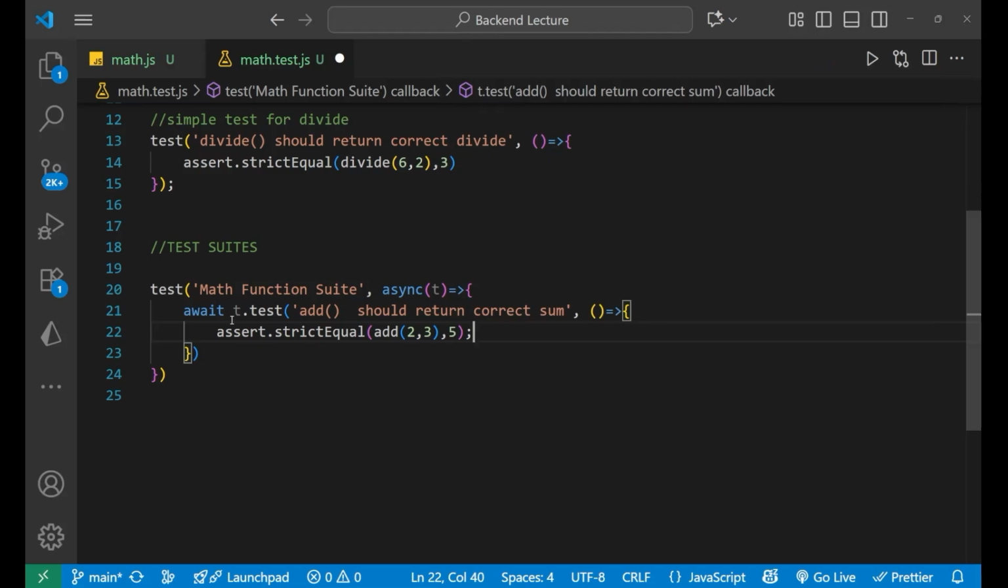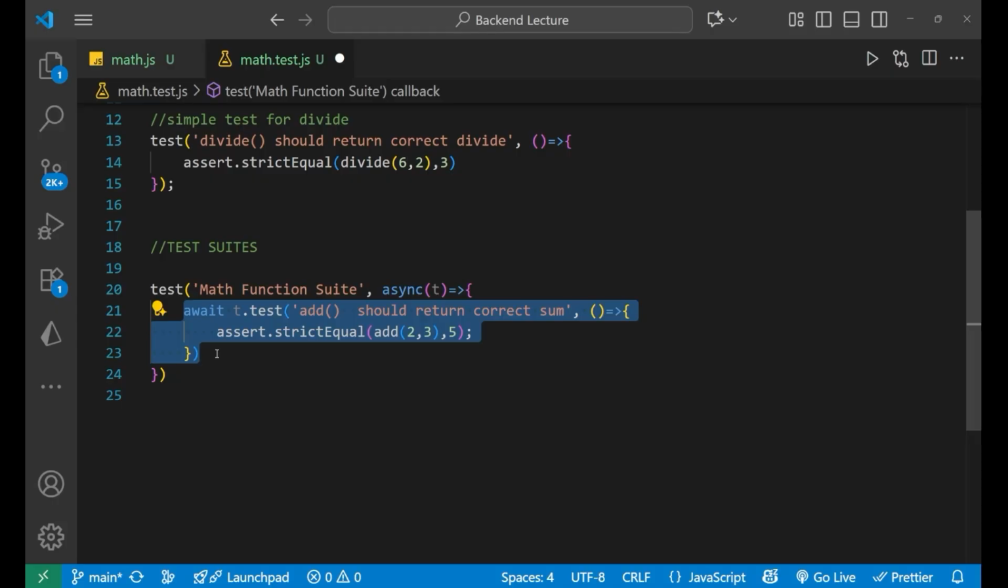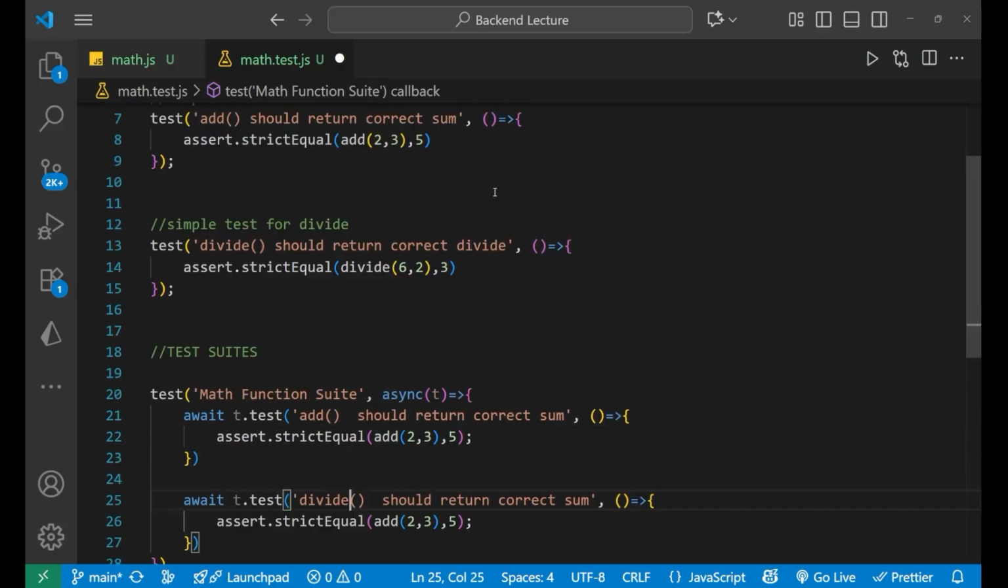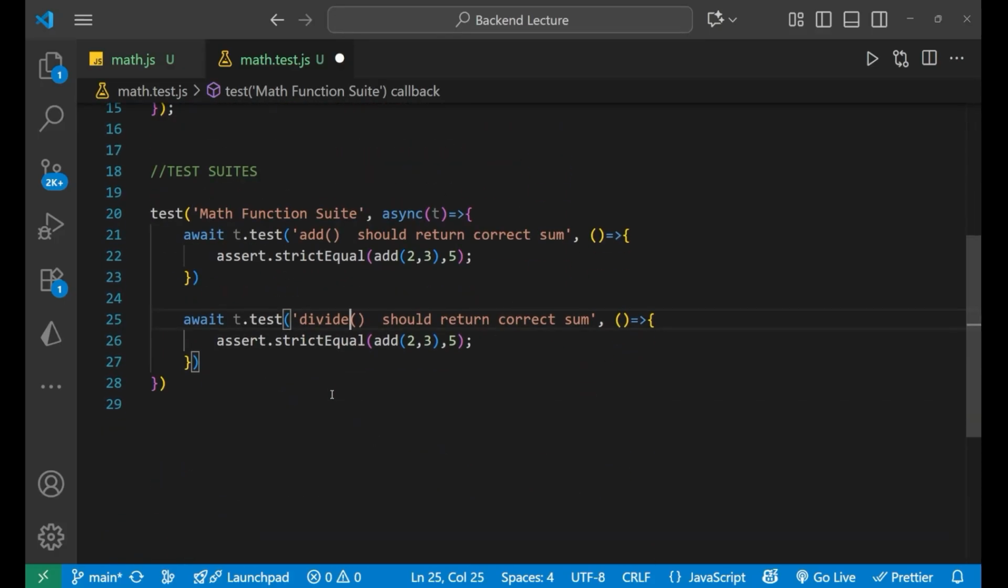So this is one test. Now similarly, I'll just copy it and paste it inside here. And again, let's create it for divide, so I need not do things differently. I'm just wrapping all the math related tests in a particular suite. So strictEqual 2, 3 and then 5, and similarly for divide. Let's change a few things. assert.strictEqual, let's make it divide.